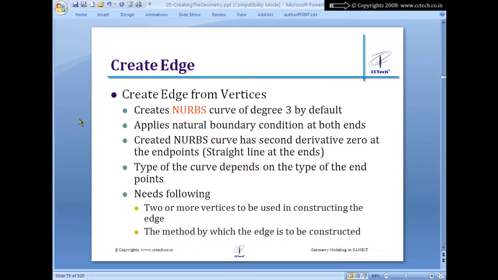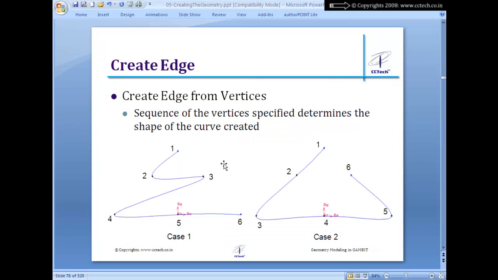Now the way you are going to do the selection will matter a lot. For example, let's say these are vertices 1, 2, 3, 4, 5, 6. Six vertices are present. If I select them in this way, with this as the first vertex, this as the second, third, fourth, fifth and sixth, the locations of the vertices are the same, but the sequence of selection is different. So it will fit different nerves.